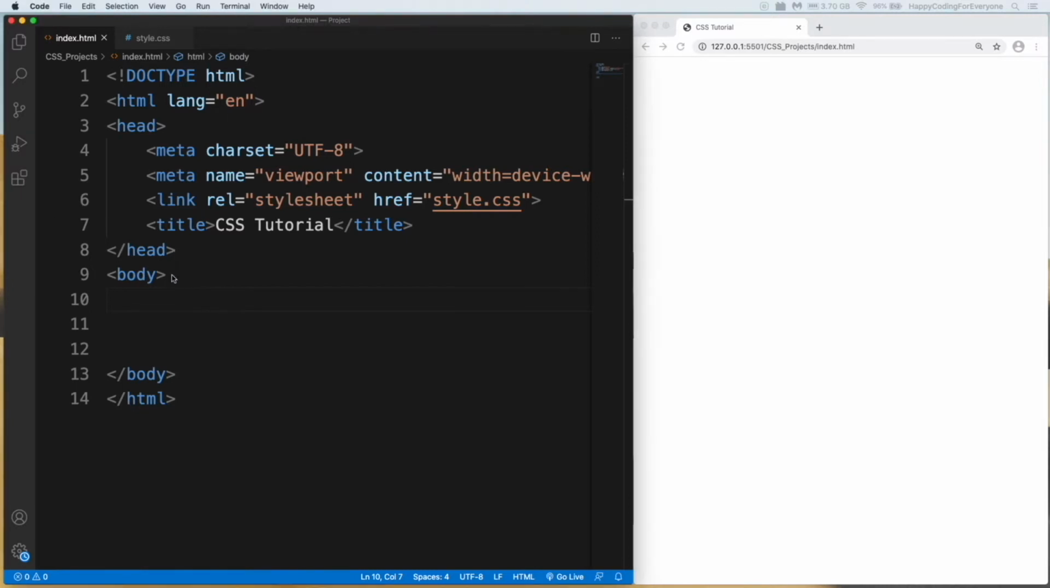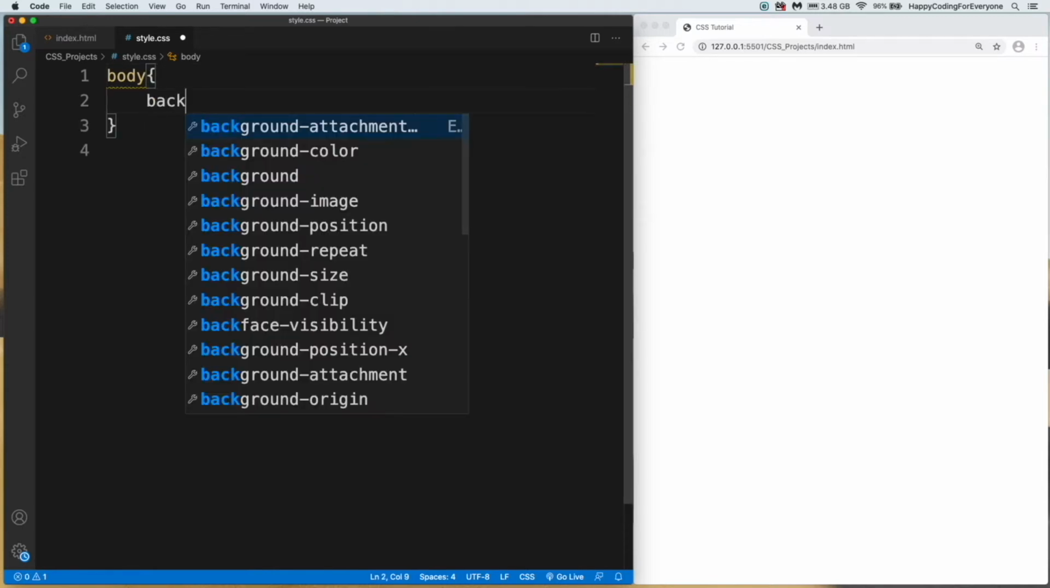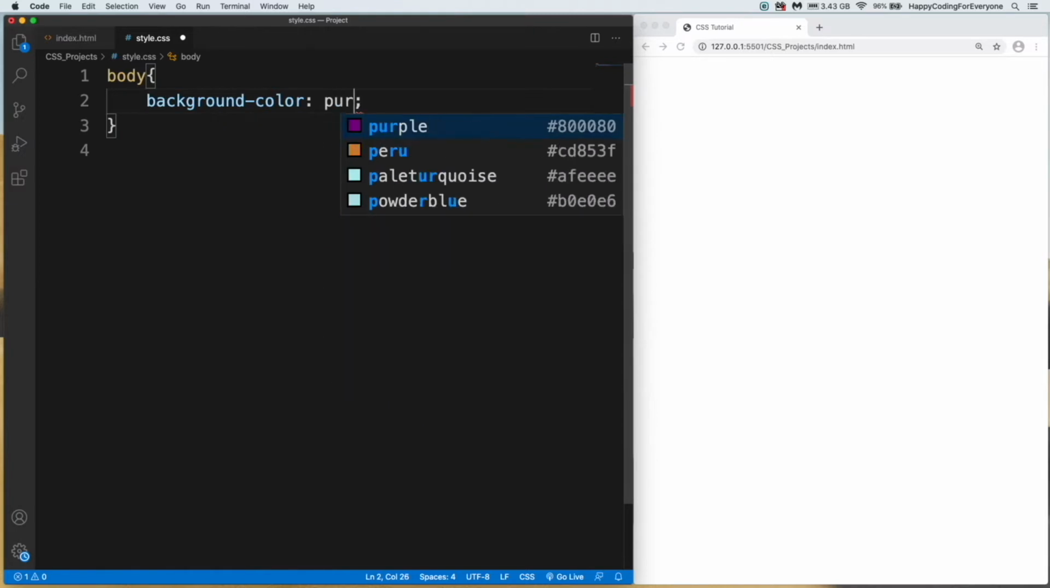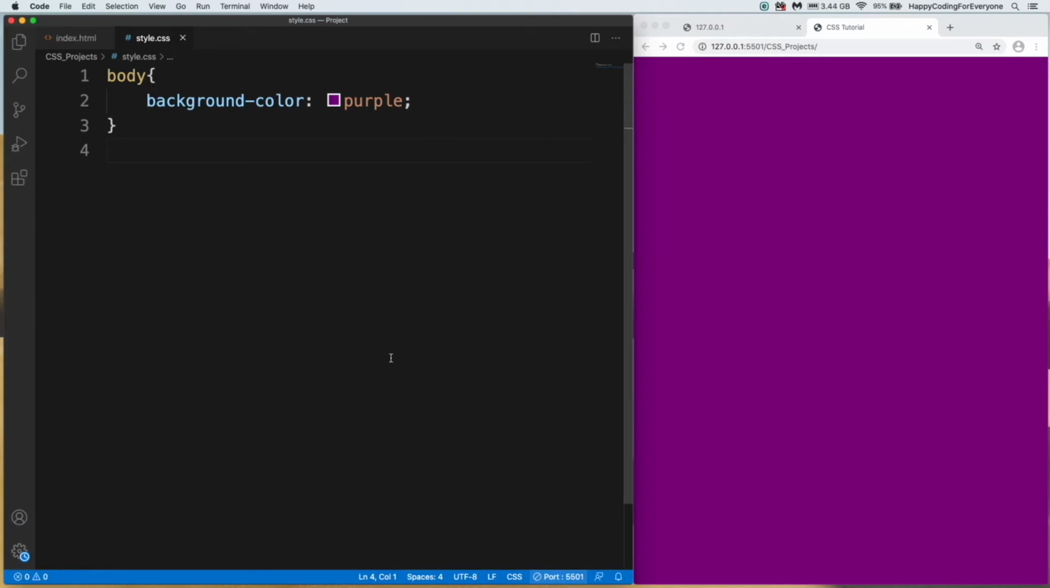I'm going to assign background color to body section. I just need to type body and curly brace, then background color purple and save it and click go live and make it live. So we assign a color to our body section. As you see, our background is purple now.